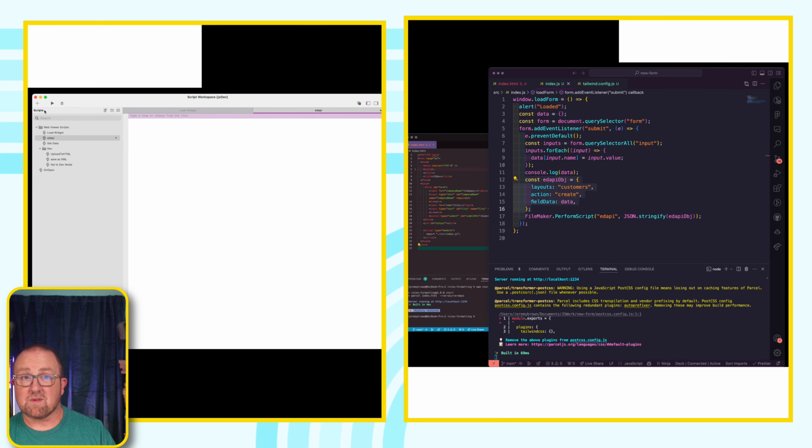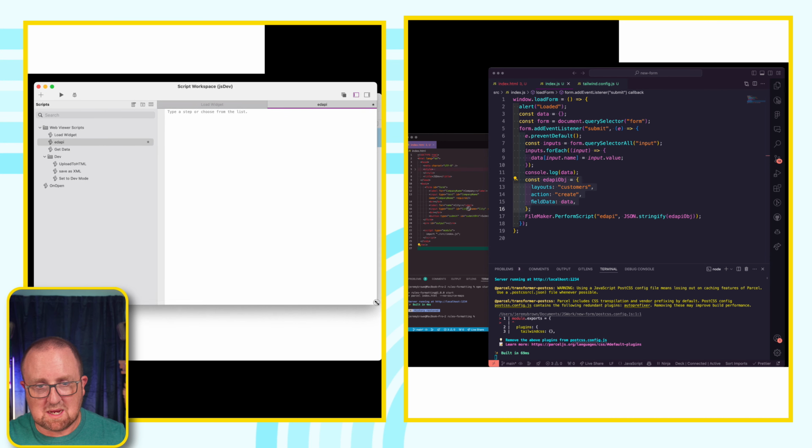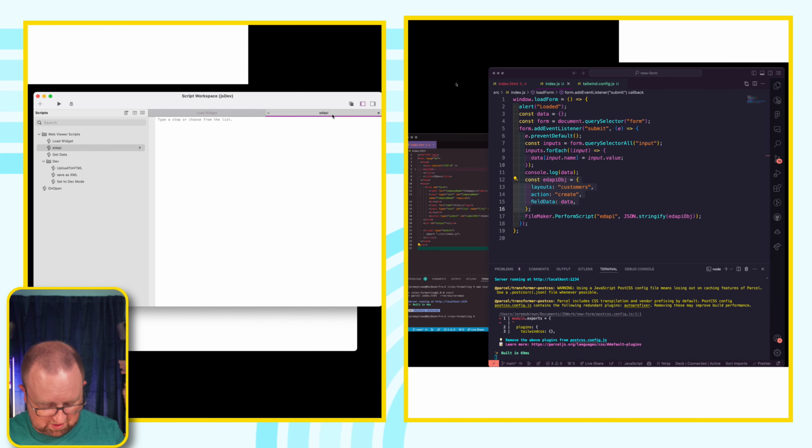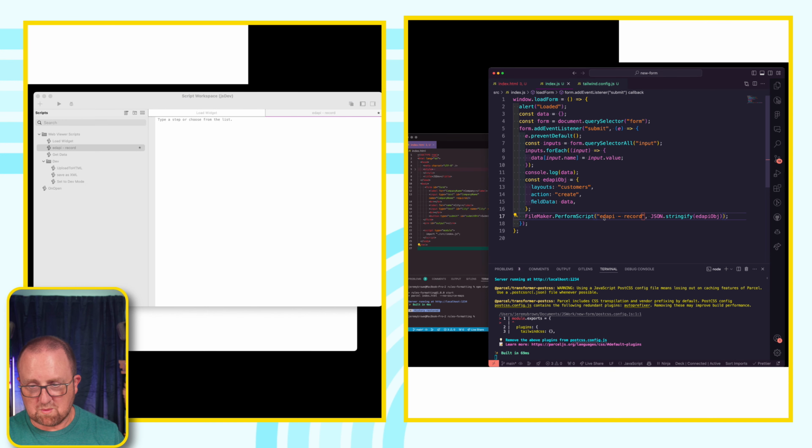If you have a better name for this script, let me know. I'm trying to think, I guess it needs to be general because eventually we could update, we could delete, we could duplicate. So it could be really anything, just a general function. How about EDAPI record? I don't know. We'll call it that. That way we know that we're working with records.